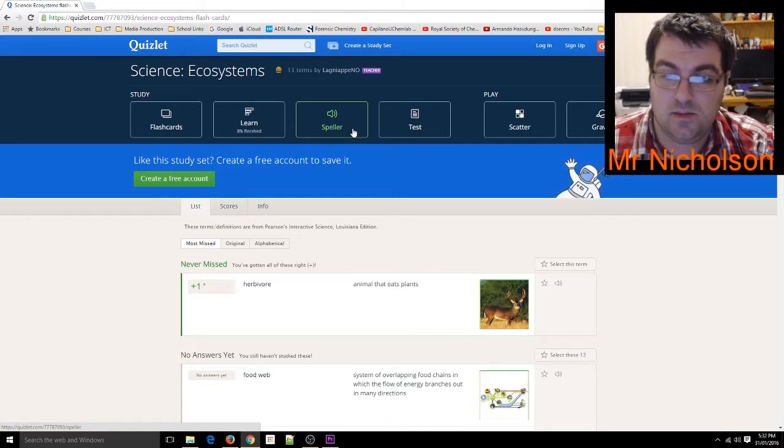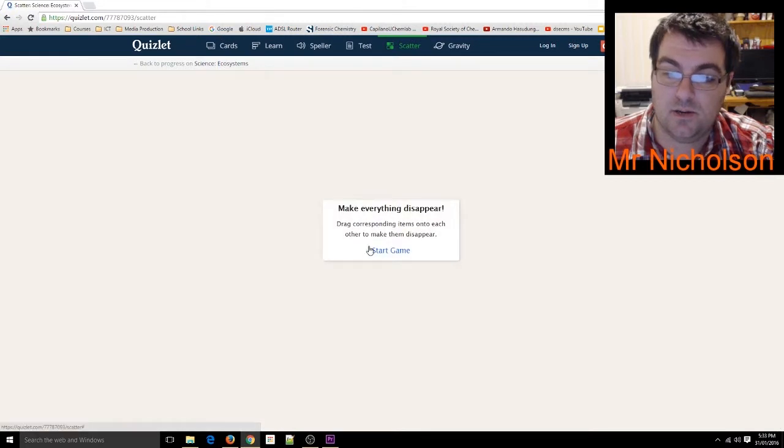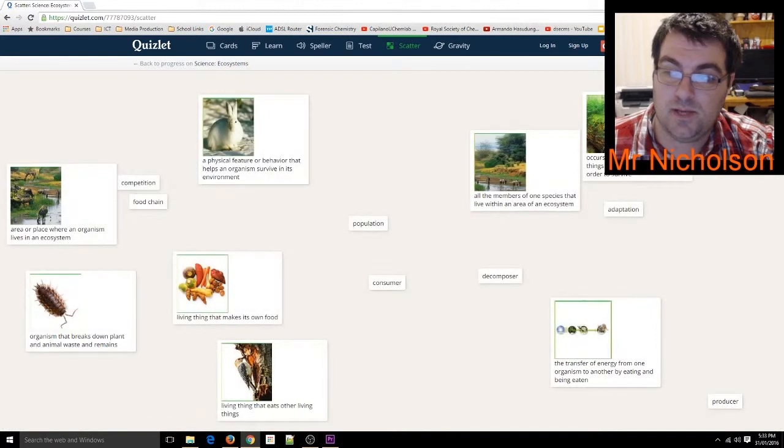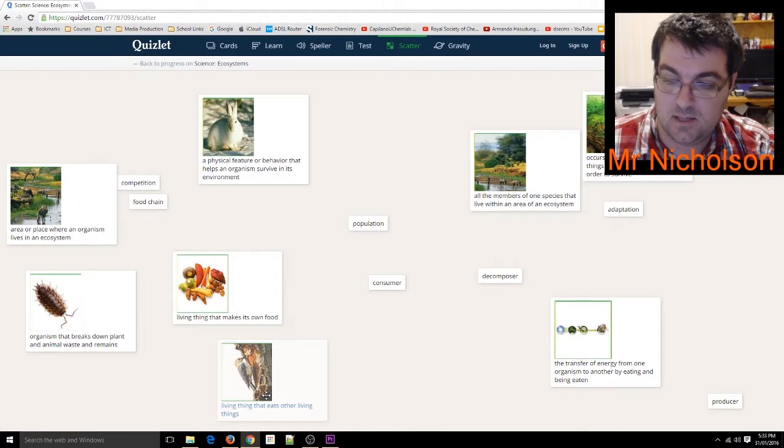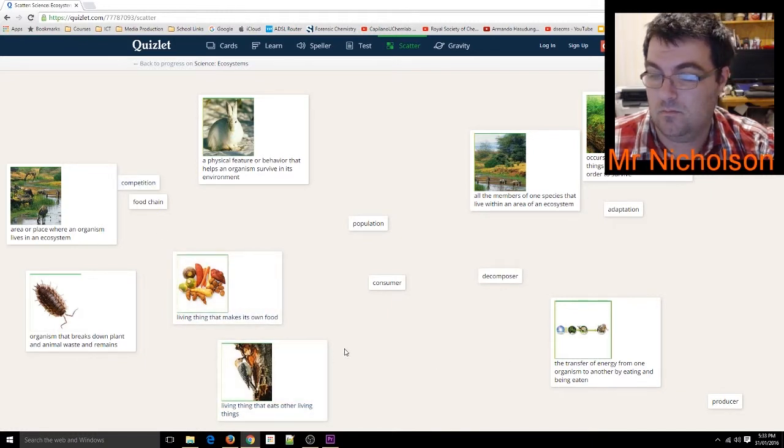Alrighty, there's also a speller function that works as you'd expect it to. It's all about spelling the terms correctly, as well as a test function to test your knowledge of the terms, as well as a couple of game functions. For example, the scatter one here. I'll click on that and show that to you. Start the game, and that puts you against a time limit for matching the terms, just like you would if you were going to play a card game where you got to match two cards together. For example, living thing that eats other living things, that would be a carnivore. Or a consumer. There we go.